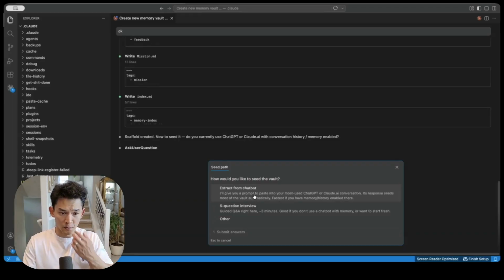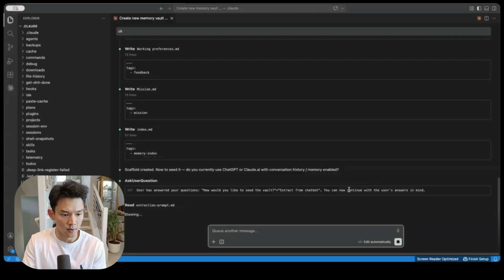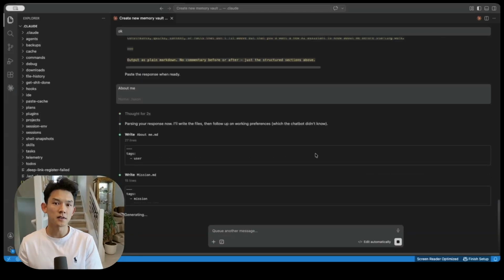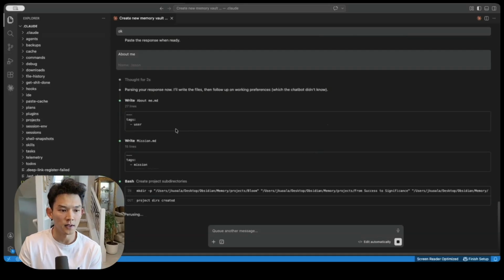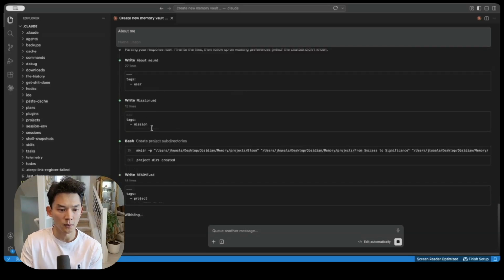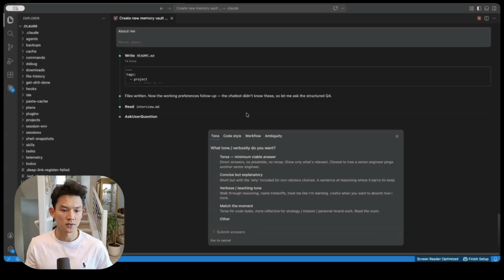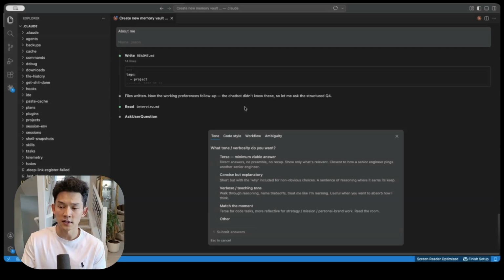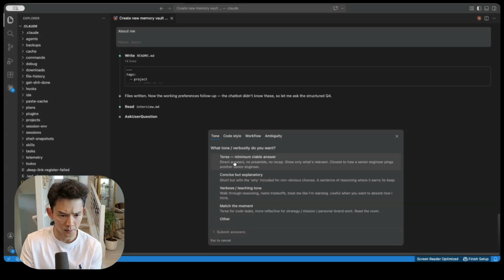So I'm just going to say extract from chatbot, and I've gone ahead and extracted some of my memories already. So I just entered in all the memories that I extracted from Claude, and now it's filling in all the different sections like about me, mission, and the README. And I've also provided this multiple choice questionnaire for working preferences if you don't already have that. And you can see that the chatbot memories that are provided didn't actually provide any of this, so I'm just going to answer a couple of these questions here.